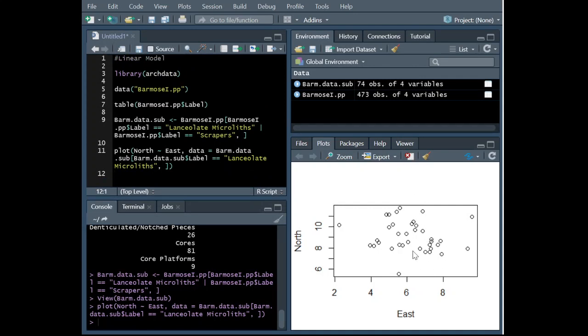And so here I've plotted all of the Lancelet microliths of our subset of BARM data. And I plotted the northing coordinate as a function of the easting coordinate. Now, northing coordinates correspond to latitude, more or less, and easting corresponds to longitude. So you put northing on the y-axis, easting on the x-axis generally. And of course, at this site, they're not actually latitude and longitude. They're just spatial coordinates specific to the site itself. But it approximates latitude and longitude.